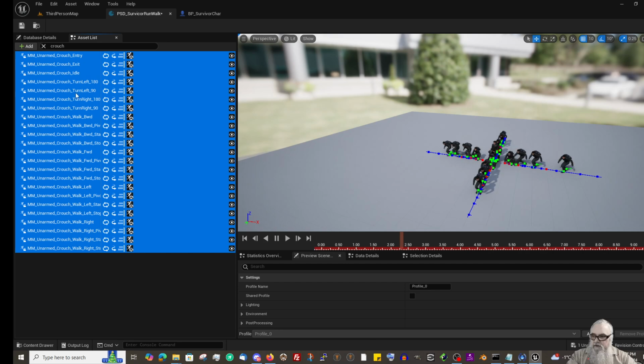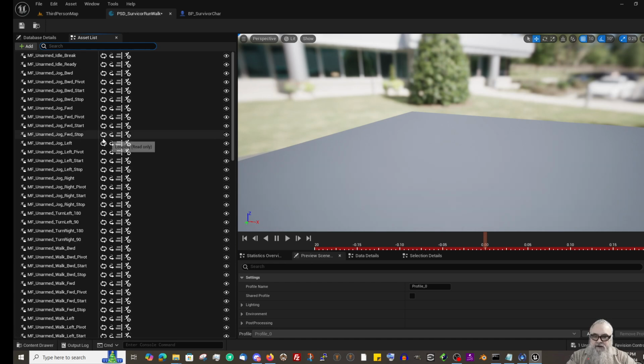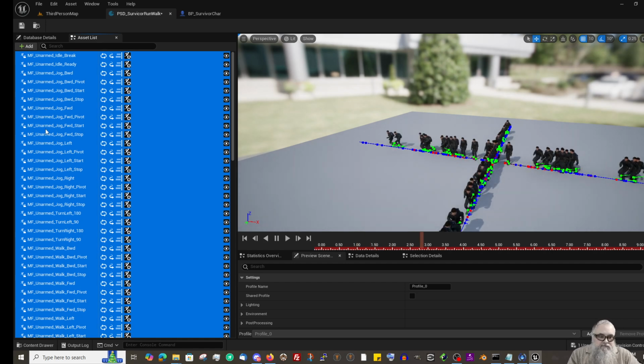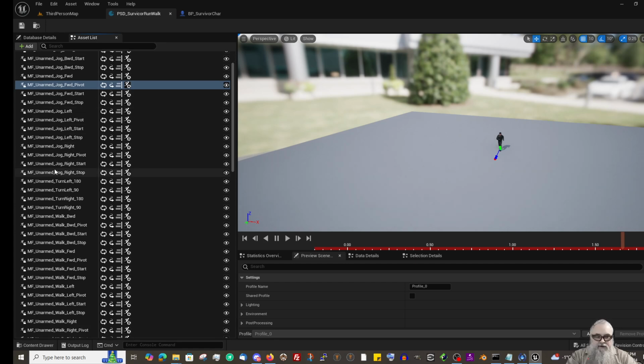So I filtered for crouch, highlighted all the crouch ones, and we're just going to delete those, remove the filter, and we still have lots of different animations. These are all the different animations that the game engine will be able to choose from based on its trajectory calculation. So I'm going to save this. And that's our pose search database, a list of animations to choose from.